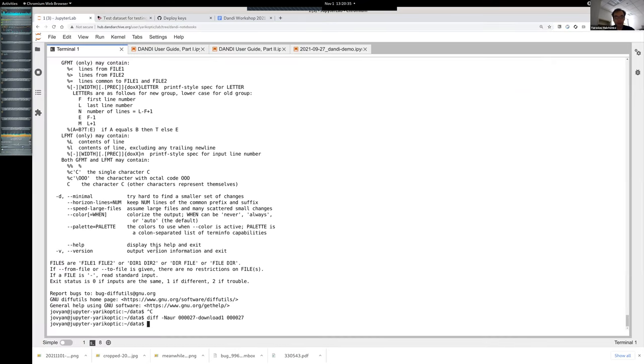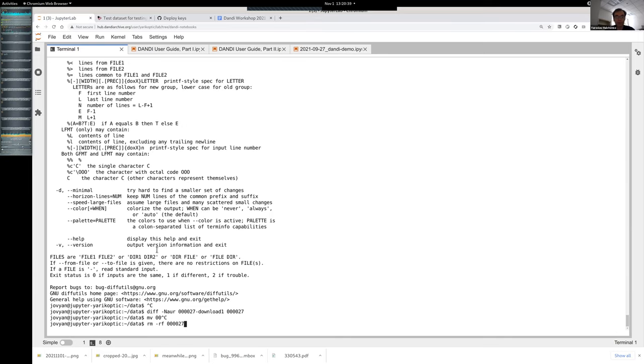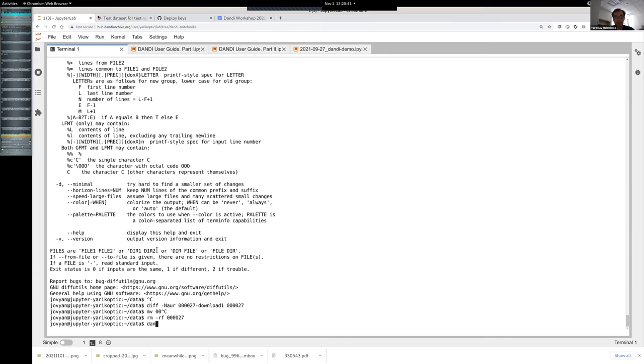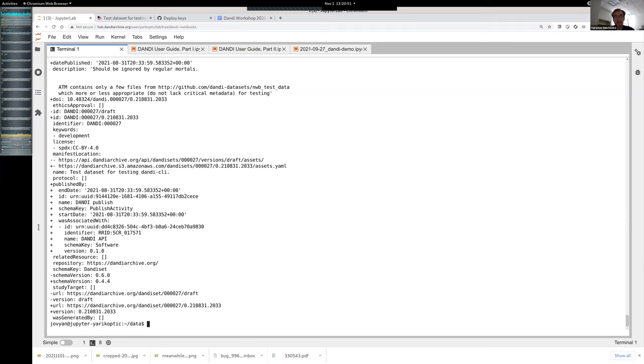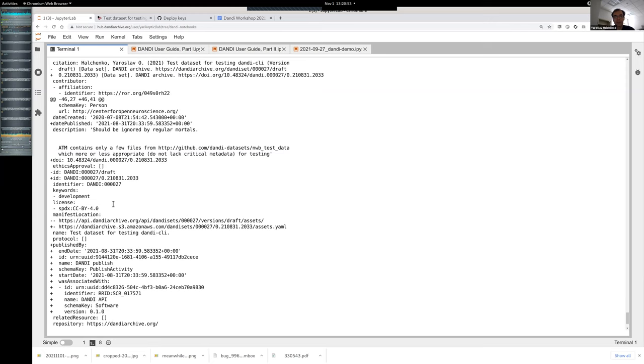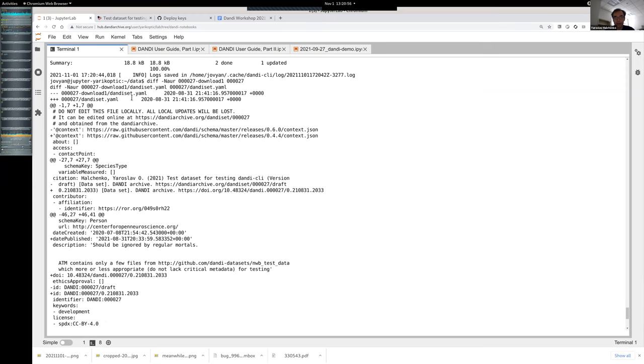Let's download this version. And again, this one we can remove because it's the same. But if I do DANDI download for a particular published version of the DANDI set, and then do my diff command again, we can see that this DANDI set changed in the file dandiset.yaml. So its metadata was changed after it was published.